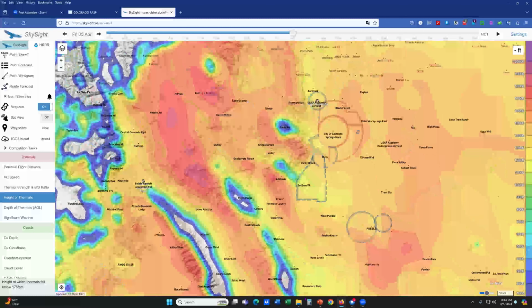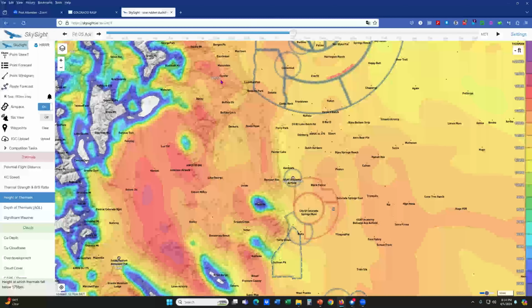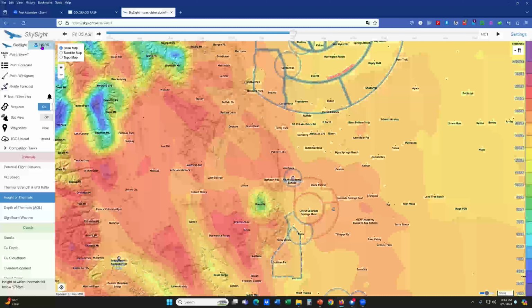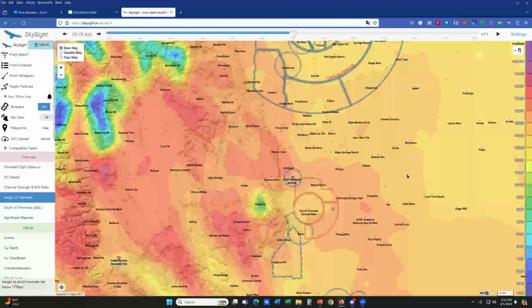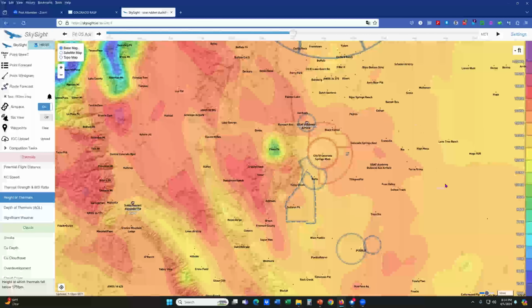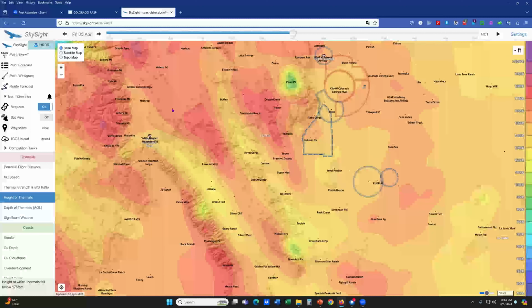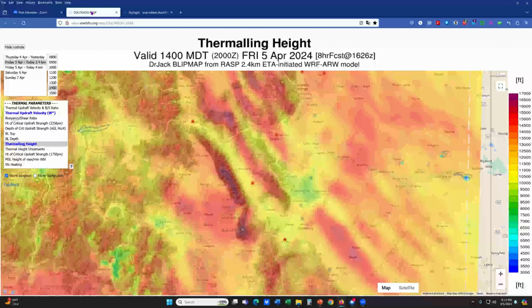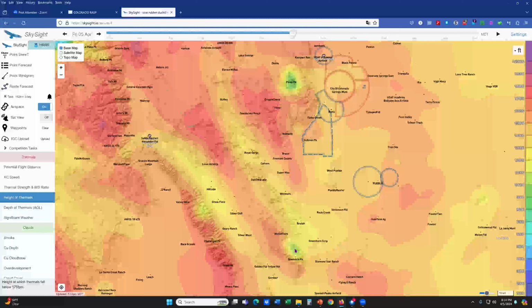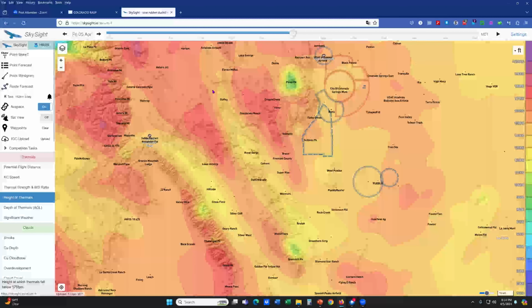Now, one of the things that SkySight will allow you to do is to use the SkySight model, and it will also allow you to use the HRRR. I find using both tools and all three models helps because, notice the height of these thermals are still showing basically where we saw them on the RASP, maybe not quite as powerful, but on the HRRR they're showing in this basic same location. And if I go back to SkySight, they'll show here.